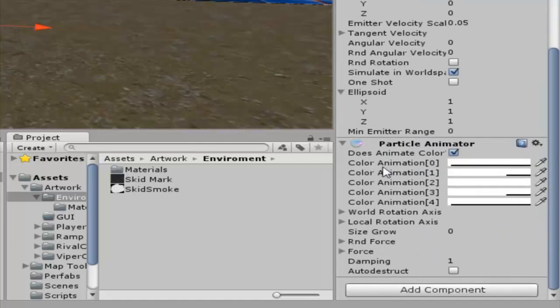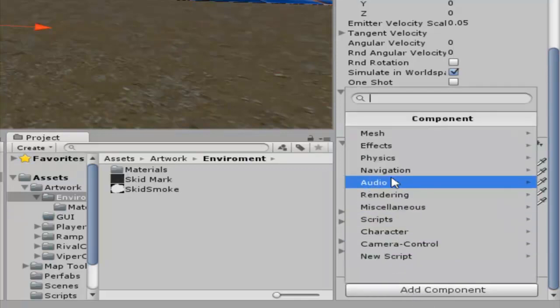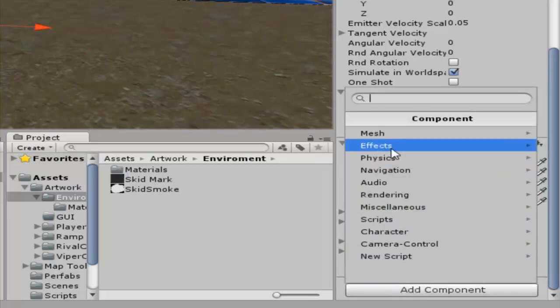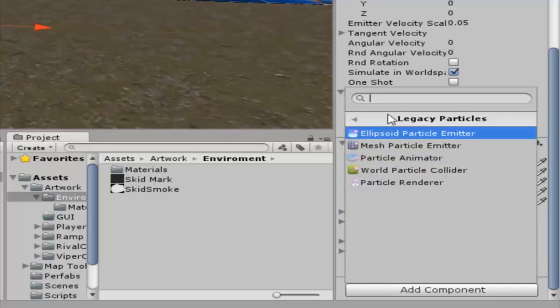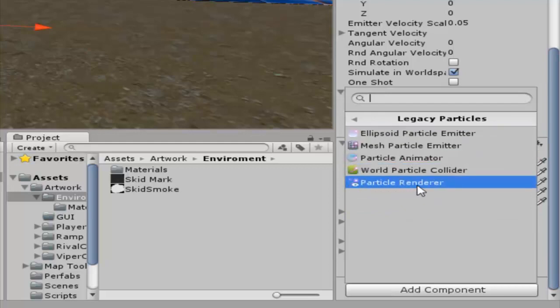This component will allow you to animate your particle by making it fade, or you can add force on it, just a bit more animation sequences, and you can also change the size as time goes on. And now you have to add one more component to it. Go to Legacy Particles and add Particle Renderer.